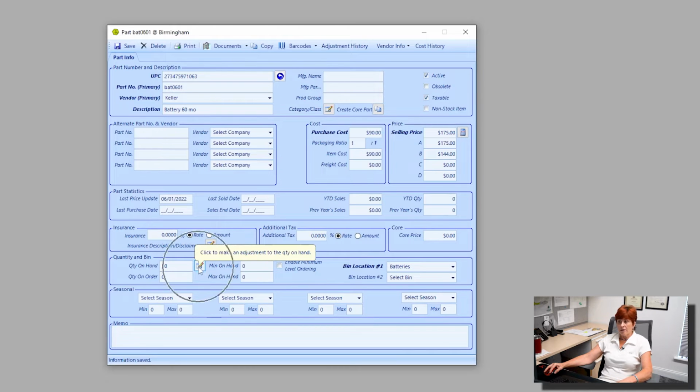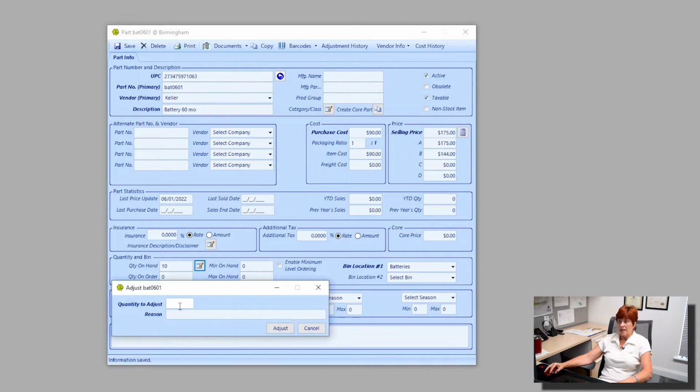You'll click on that icon again to make an adjustment, and instead of keying 8, you'll need to key a -2, because what's going to happen, EverLogic is going to take the original amount that you have on hand and it's going to either add or subtract the amount that you want to adjust. So if I have 8 on hand, then I would use -2. If I have 12 on hand, I would use the +2.